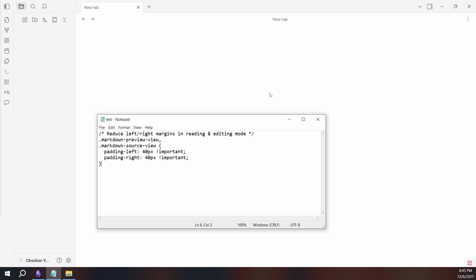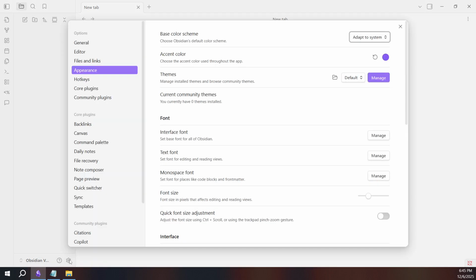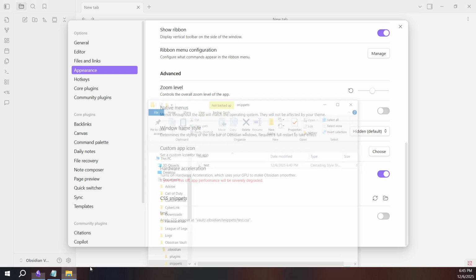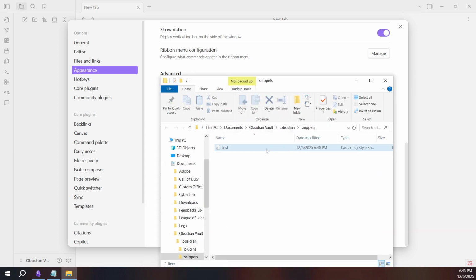Now head into Obsidian and open the vault you want to customize. Click the gear icon at the bottom left to open settings. In the sidebar, choose Appearance. Scroll down until you find the section labeled CSS Snippets. This is where Obsidian looks for custom styles you add yourself. Click the little folder icon in that section. Obsidian will open the snippets directory on your computer. This is the only place Obsidian reads snippet files from, so anything you want to use needs to live here.